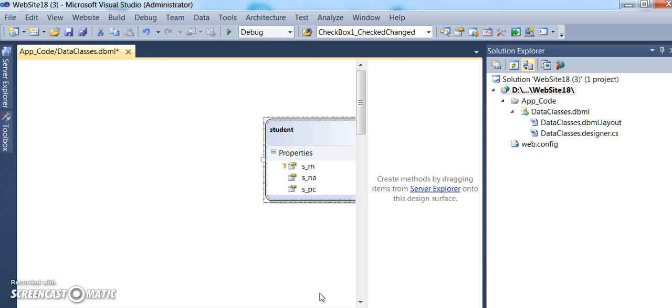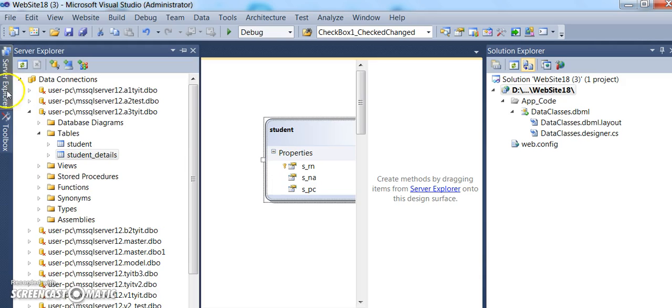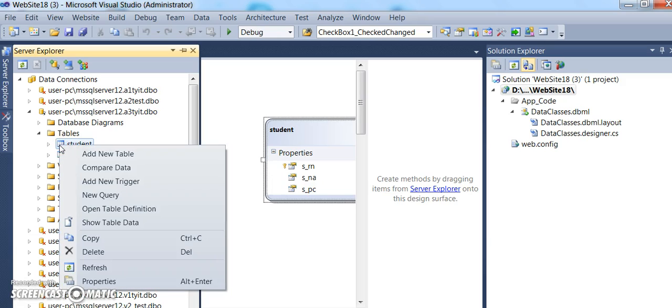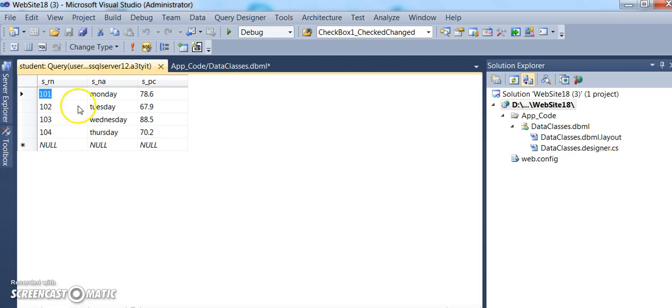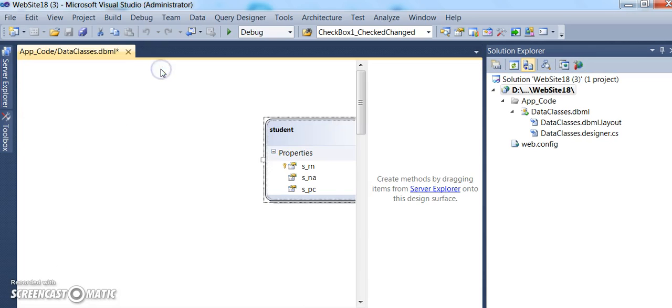Finally my table has been created, but I have to insert records. To insert a record in student details, I must know which roll numbers exist in student. So let me show how many records are there in student. Click on the student table, show table data, which shows that a total of 4 records exist, 101 till 104. Close the table.